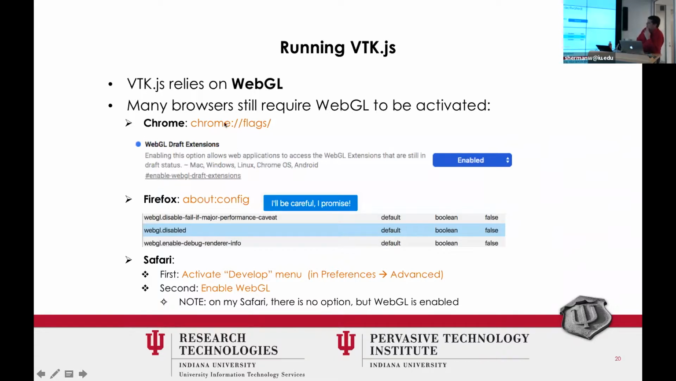In Chrome, you go to your settings by going to chrome://flags, and somewhere in there it'll say WebGL draft extensions. On mine, it's at the top, perhaps because I already enabled it. Firefox has about:config, where you can change configurations. You have to tell it that you'll be careful because you could void your warranty. And down here, it's kind of backwards. The flag is webgl.disabled, so you have to set that to false if you want to run WebGL. It's kind of counterintuitive.